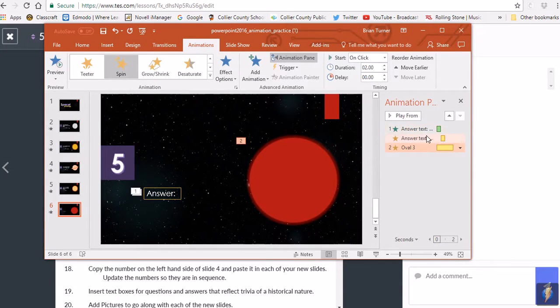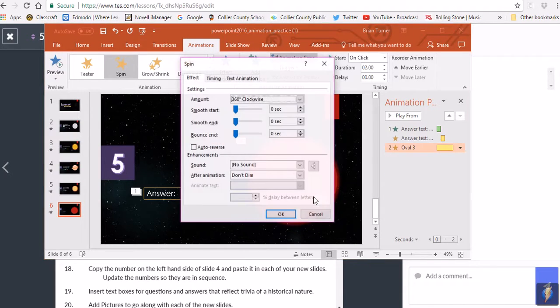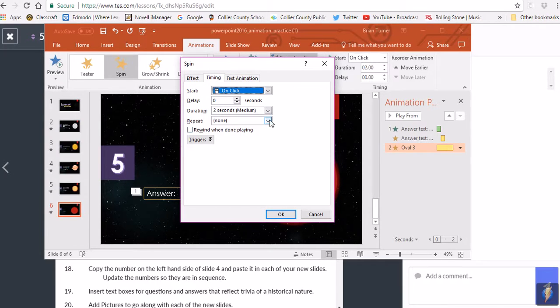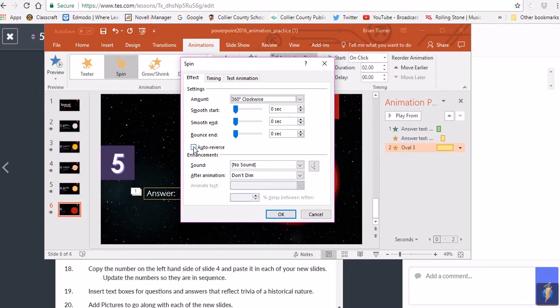And I'm going to go in here to my animation pane, and I'm going to go into what's called effect options. And you can do this too with the planets that you're going to create out of shapes. You're going to go to animation timings, and I'm going to say I want it to repeat until the end of the slide, and under effect, I'm going to say auto reverse. And I'm going to say OK.